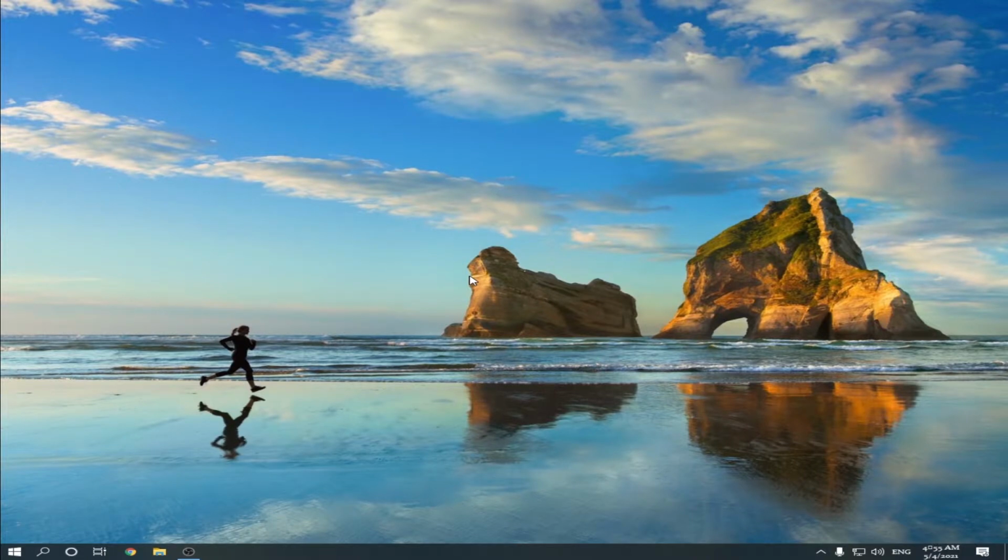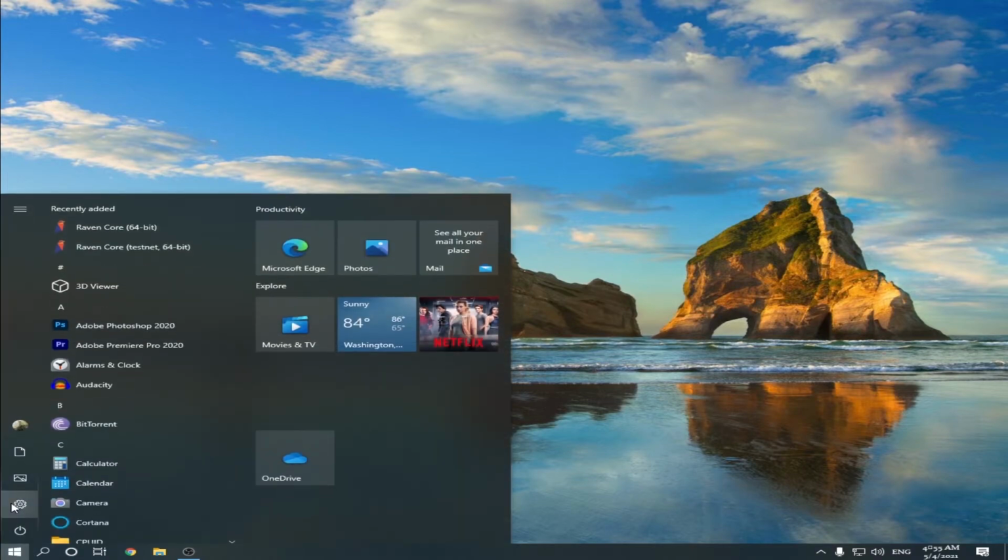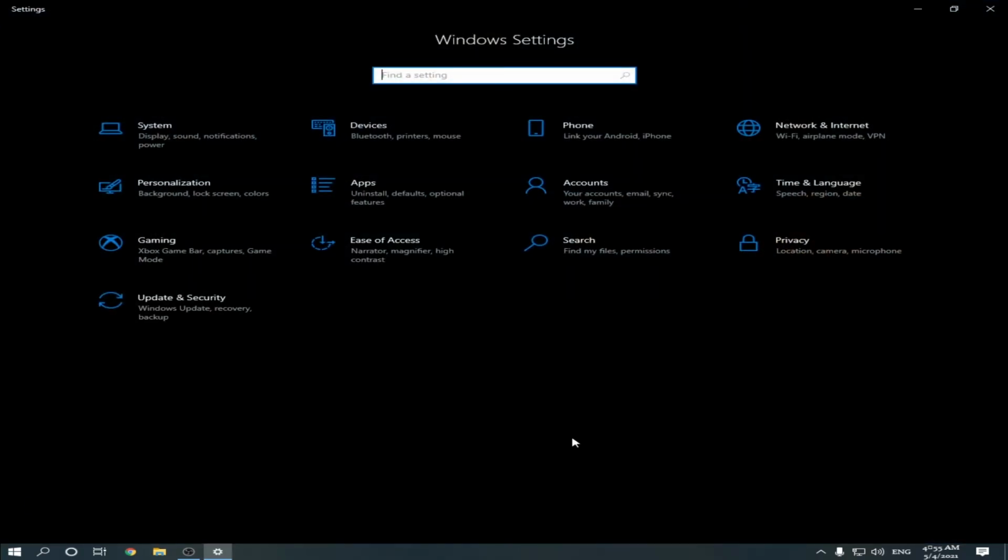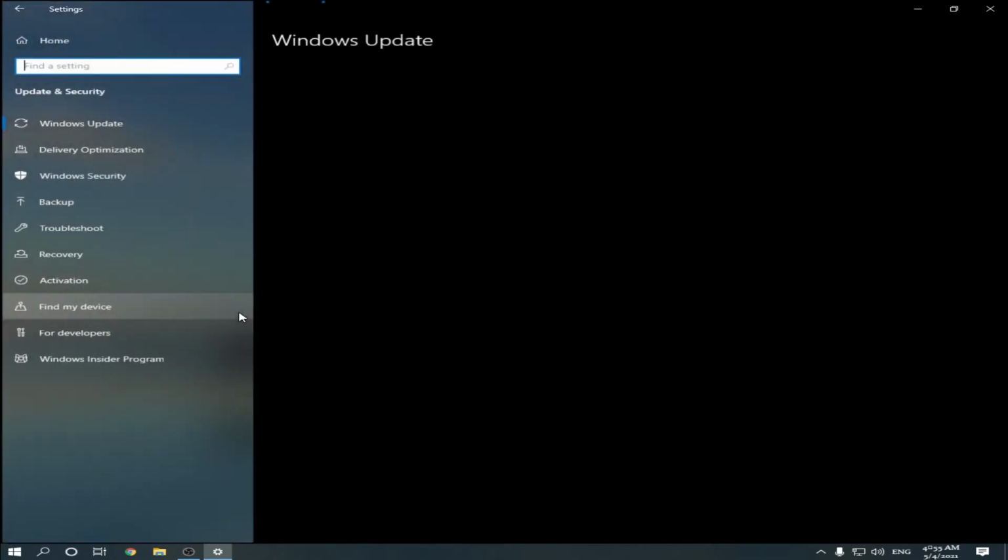So in today's video I'm going to show you how to pause Windows update in Windows 10. You cannot disable it, but you can pause it, and I'm going to show you how to pause beyond 7 days, which is normally shown in Windows update options. For that, go to start and go to settings, go to update and security.